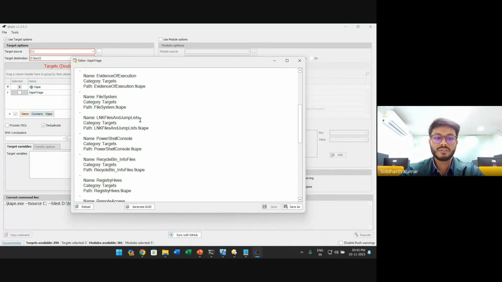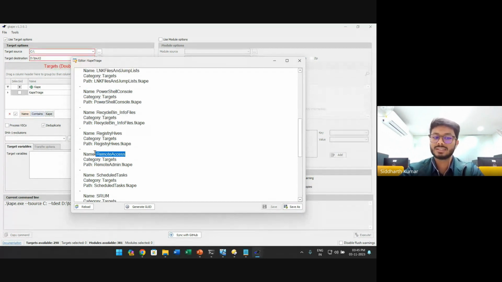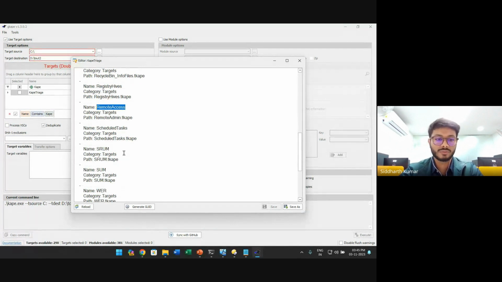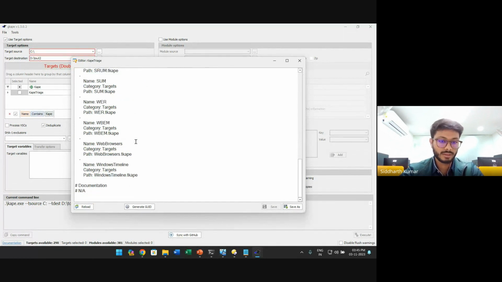Then you have link files. Link files are nothing but your shortcut files which are being created. Then recycle bin info files only. Registry hives, remote access. Remote access, you might have heard of AnyDesk software or TeamViewer software. These are some examples of remote access software. And scheduled tasks, a whole lot of things. It will also be taking out the web browser's data, then the Windows timeline.